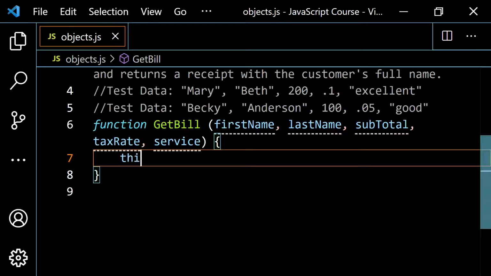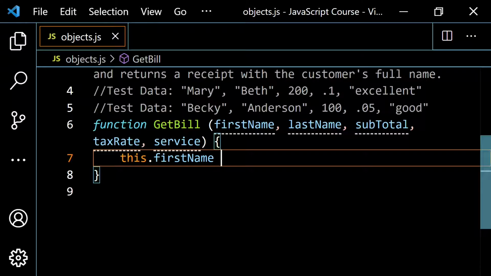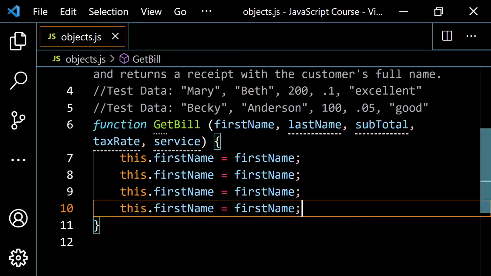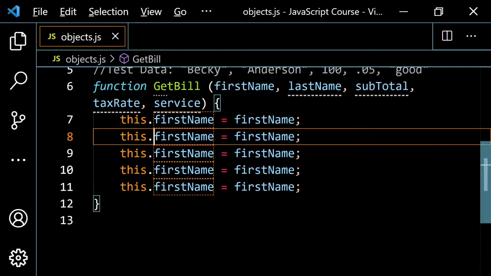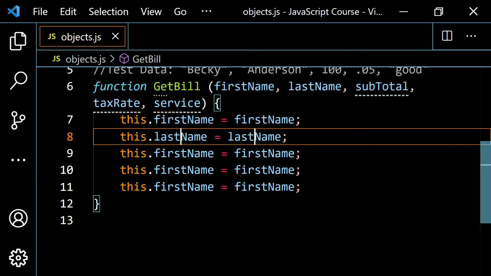So we can say something like this.firstName, okay? That's going to create a property in that object with a property name of firstName, and the value is going to be the first name that's passed in, okay? So then let's go ahead and copy this and paste it a few times. And we're just going to modify this a bit. So we also have the last name. So let's change that here and also here. I'm just holding down Alt to select two things at once. So I'm going to call this lastName here. And it's the same thing.